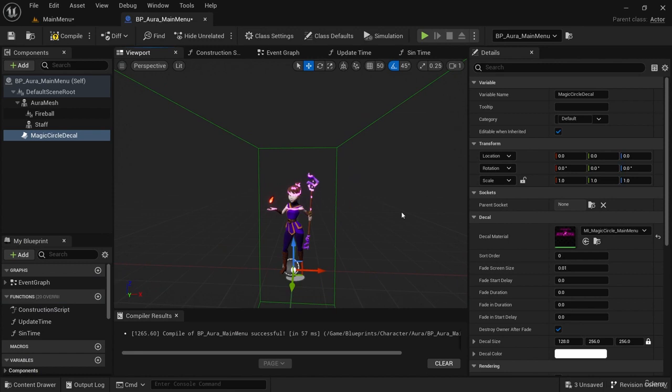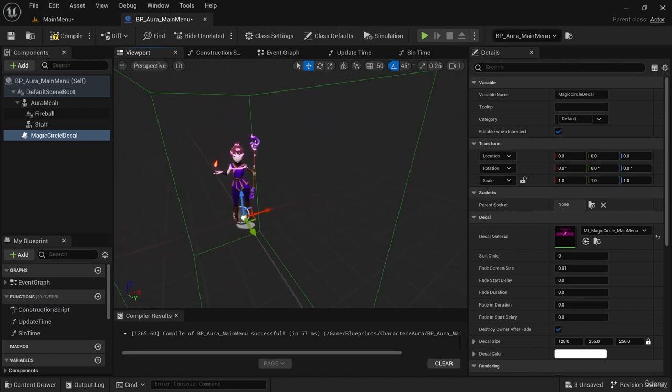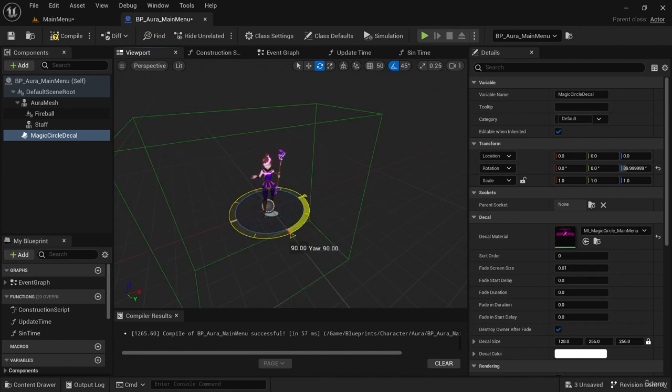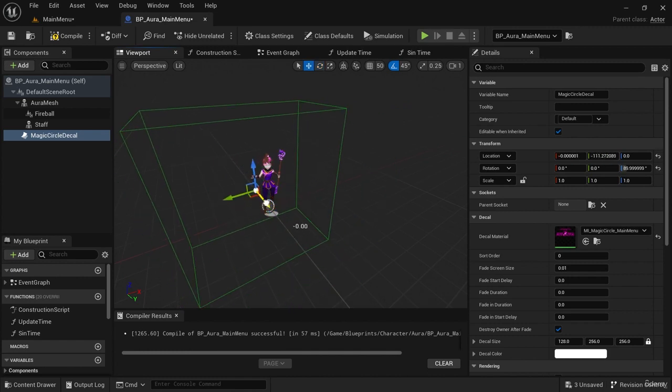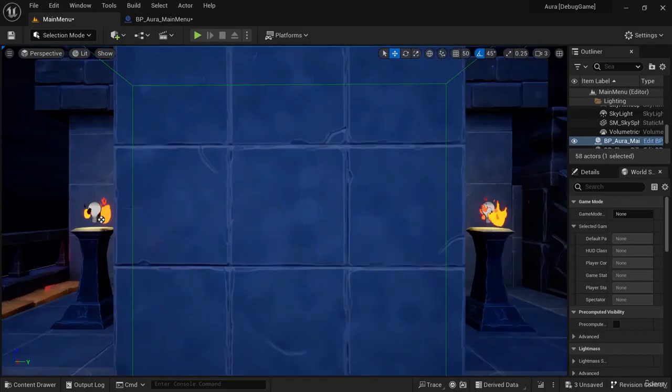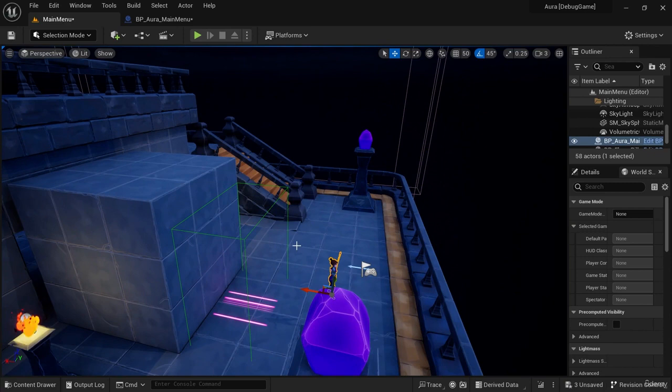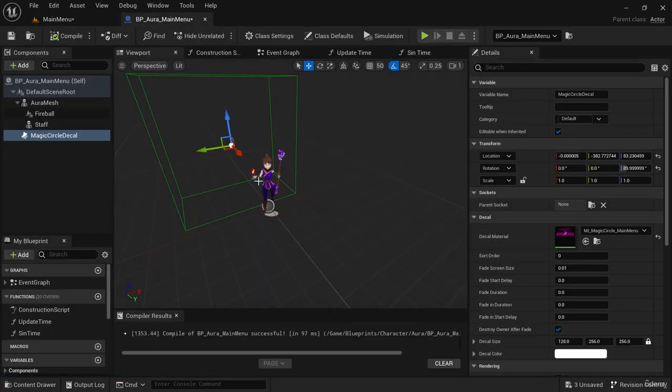Now, by default, this is the configuration we get, right? We're going to want to rotate it, first of all. I'm going to rotate it by 90, and I'm going to move it back. And I'm going to compile and take a look here in the world. We see that it's not quite reaching that wall behind her. So we're going to need to move it back.